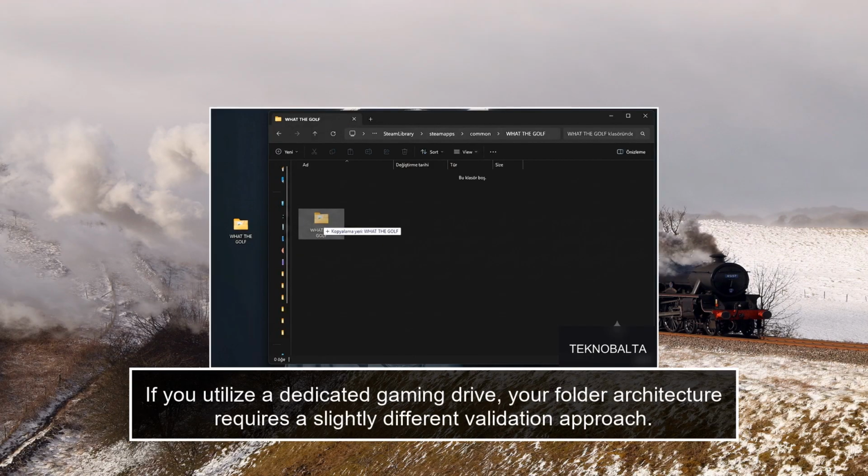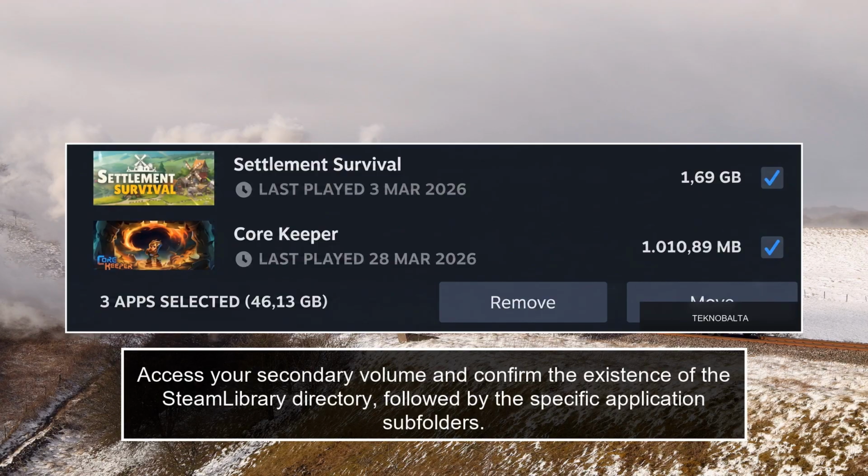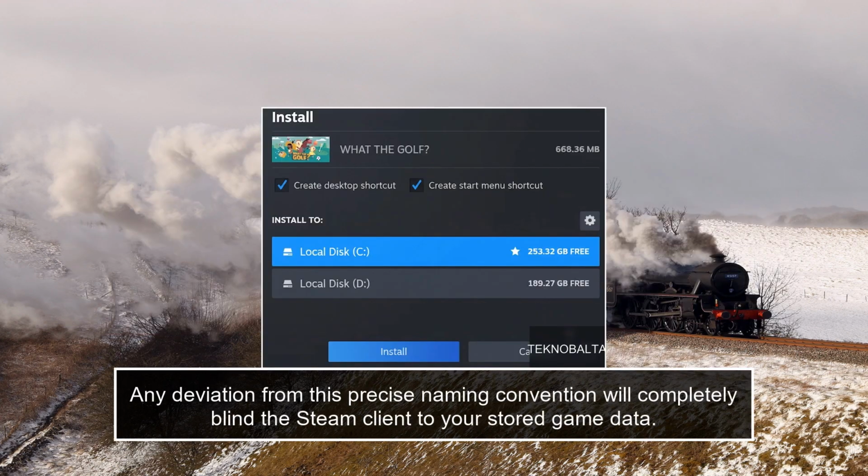If you utilize a dedicated gaming drive, your folder architecture requires a slightly different validation approach. Access your secondary volume and confirm the existence of the Steam library directory, followed by the specific application subfolders. Any deviation from this precise naming convention will completely blind the Steam client to your stored game data.